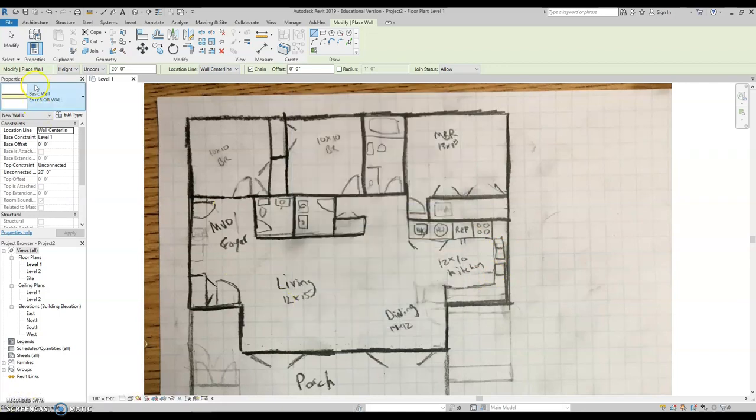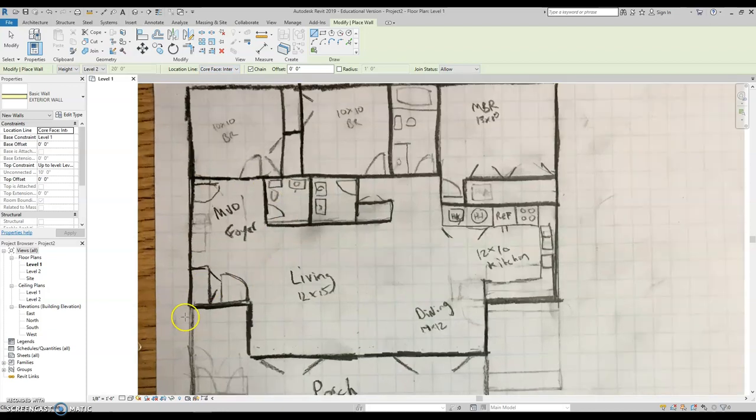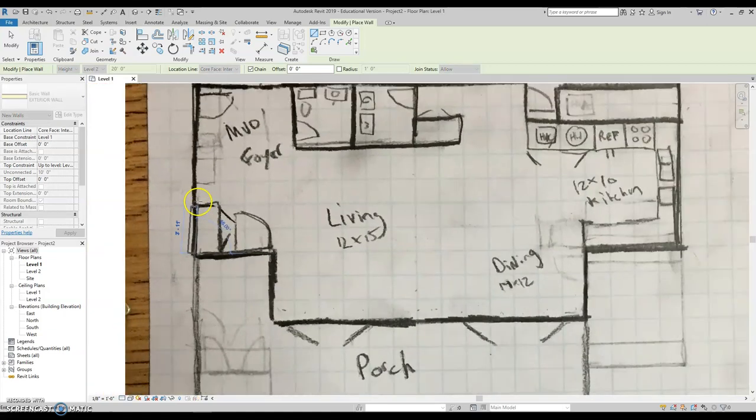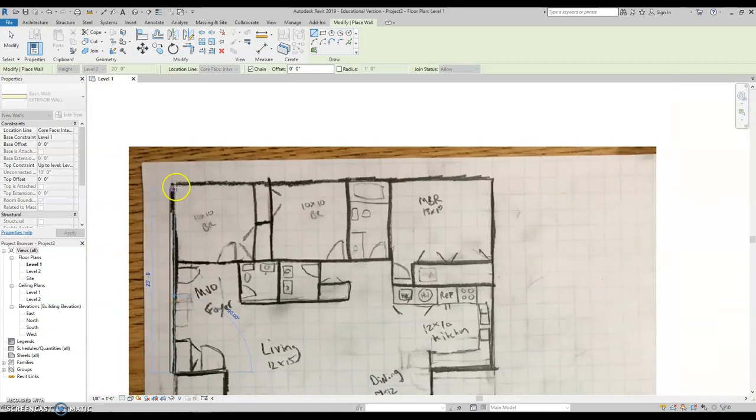And so now that we have our wall, it's in here, we can see it. Remember, we're going to set our height to go up to level 2. We'll worry about that later. And we're going to do our core face interior, because I'm going to go clockwise around. And I'm going to start down in this corner. And you probably should have drawn some not-so-thick lines. It'd be a little easier to see. And I'm going to draw up.